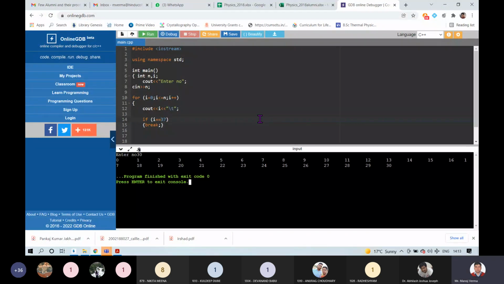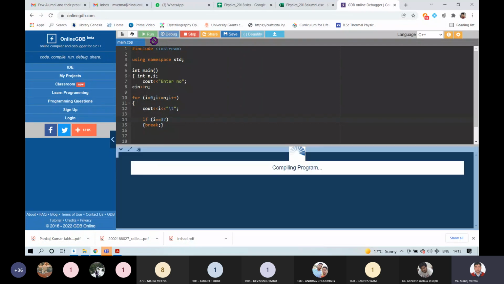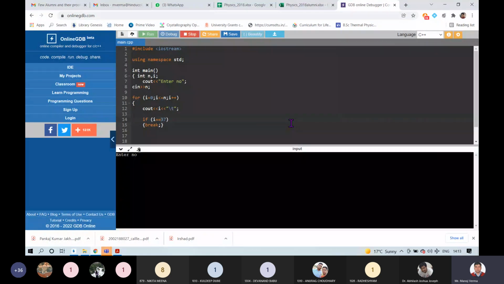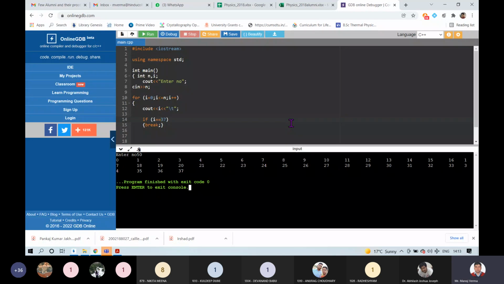Okay, so it will show you 0, 1, 2, 3 up to 37. But on similar lines, if I had not used this break statement and I enter 50, then it should also print the numbers from 1 to 50, right? But in this case, you can see it is only printing up to 37. After 38, as soon as this condition I is equal to 37 is true, this for loop will be broken.